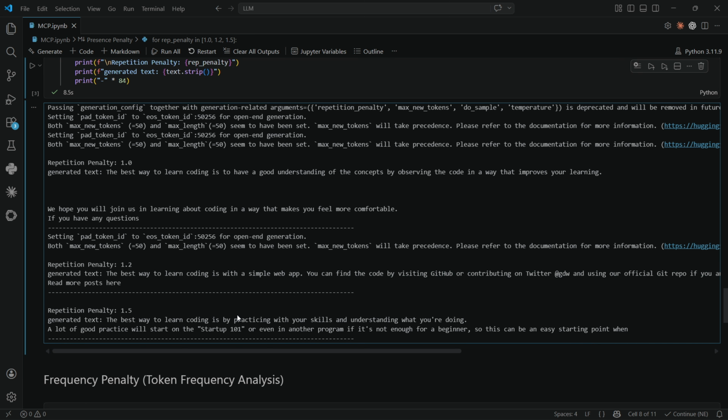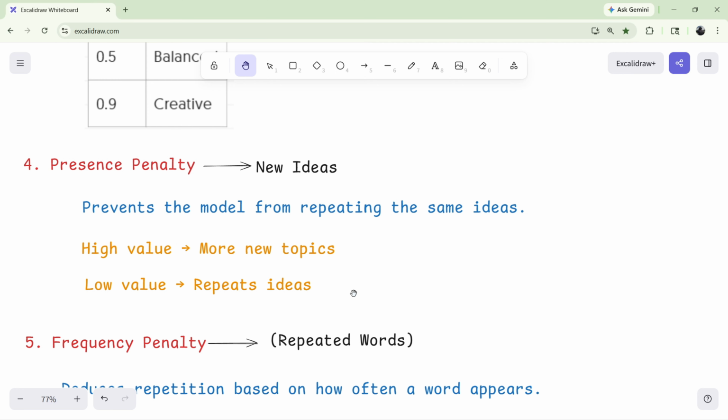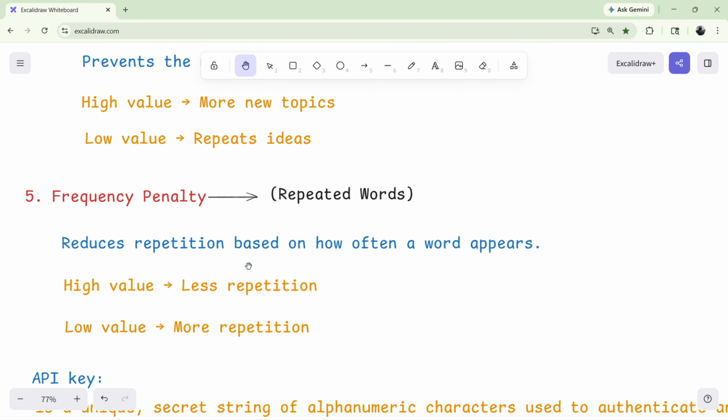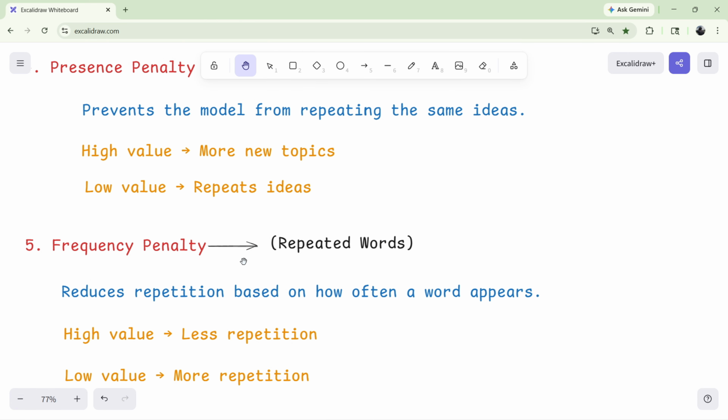For 1.5, it's saying practice by practicing your skills and understanding what you are doing. A good practice will start with 101 or even other programs recommended. It's giving new ideas, not repeating the words. Now the frequency penalty: it penalizes repetition based on how often a word appears. For a higher value, there will be less repetition; for a lower value, there will be more repetition.